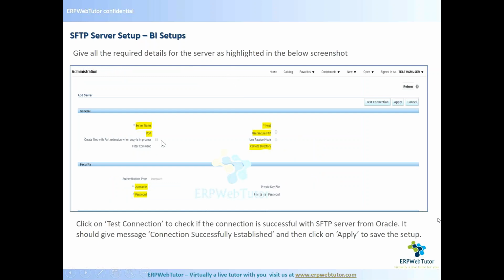We will give all the details. All the mandatory details have been marked with an asterisk already, like server name. Server name can be user defined. It can be anything. So if I have a third party name called ADP, we can give our client initial underscore ADP underscore test underscore prod, something like that. It is user defined. As I said, for port, it will always be 22 by default for SFTPs. Host again can be a server address or an IP address as well. We have to always check mark this use secure FTP.